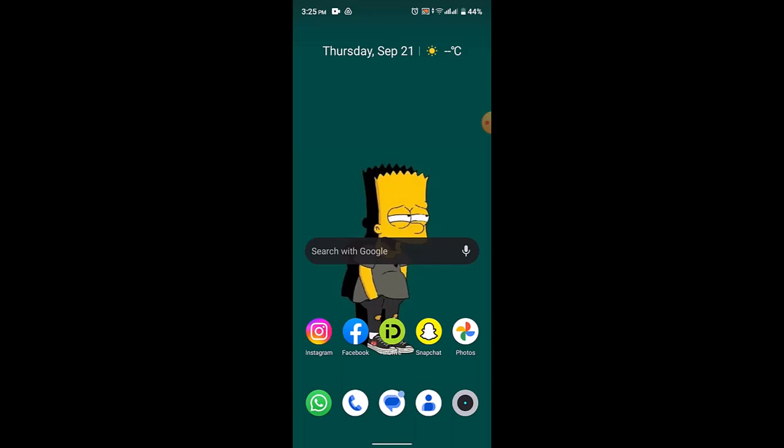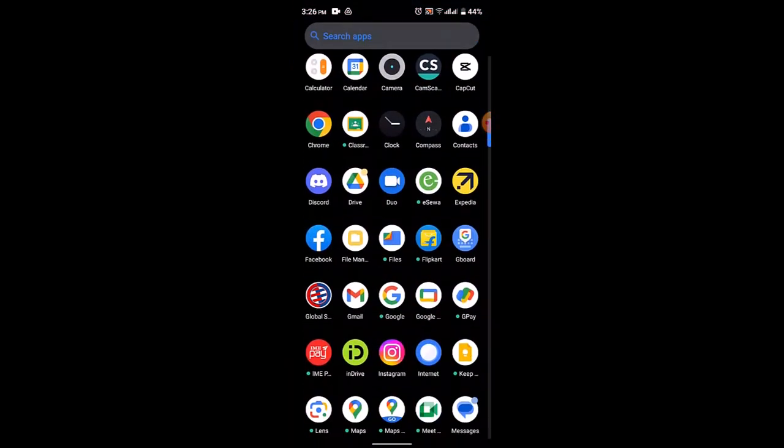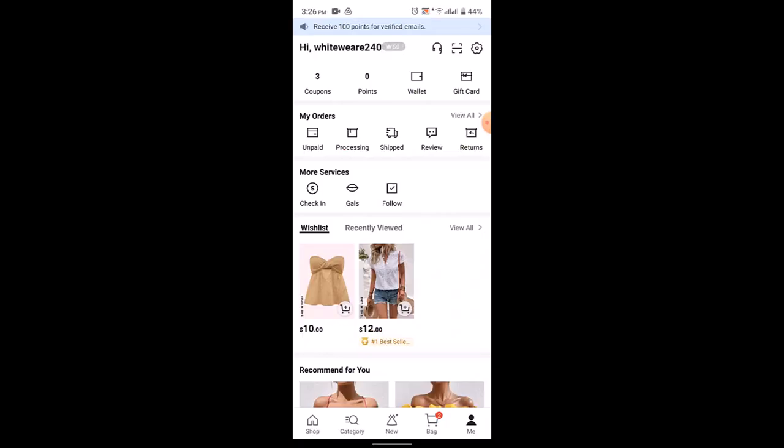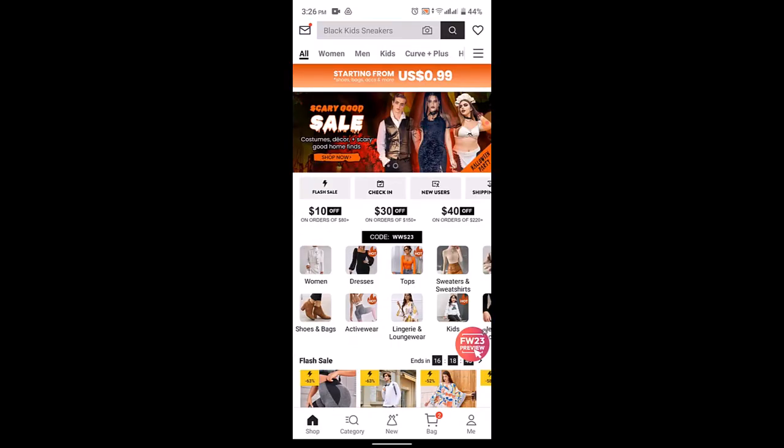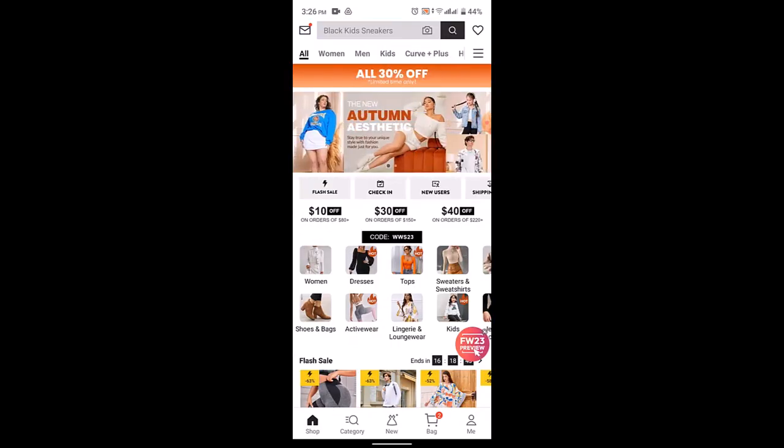In today's episode, I'll be showing you how to get a refund on Shein. In order to get a refund on Shein, first thing first, you need to make sure that your device is connected to an internet service, and after that you'll need to open up or log in into your Shein app account. Once you're logged into your Shein account, it's going to direct you to the home page, and this is how it's going to look like.